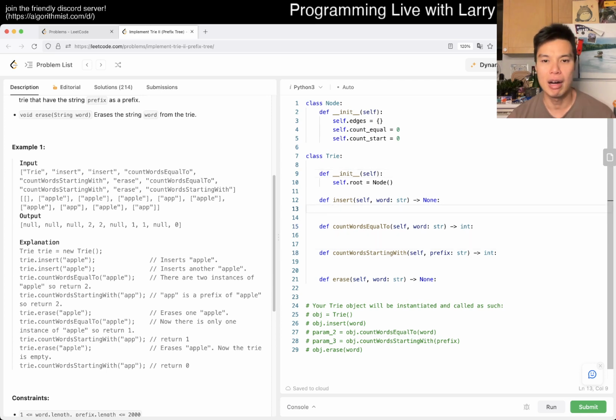So insert, I mean, it really depends on how you want to do these things. I always kind of get confused a little bit depending on the level of abstraction we want. In theory, maybe you should have a getter for edges and stuff like this, but I'm lazy today. There's a contest in an hour. I just want to get this over with.